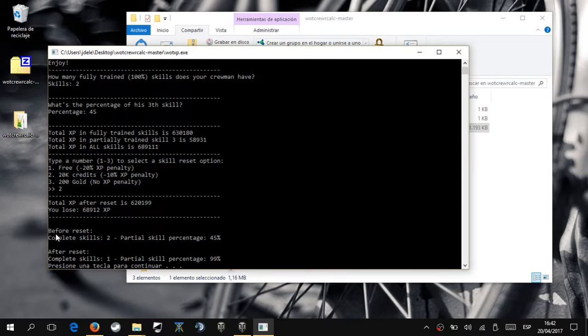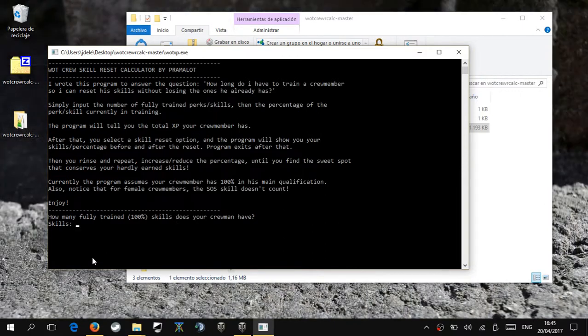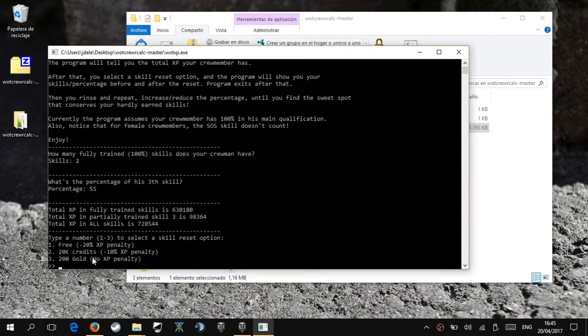After that, you will see your skills and your percentage before the reset, and it will show you after the reset. You will see that you lose one skill and you have one skill at 99%. So now I'm gonna improve that 45% to 55 and see how the reset affects my skills.